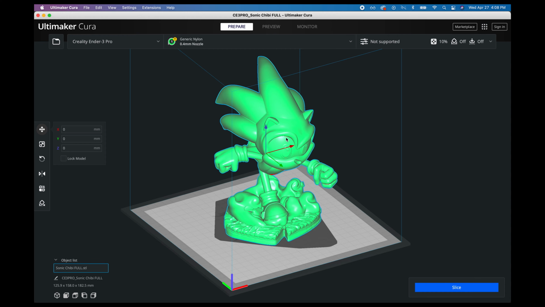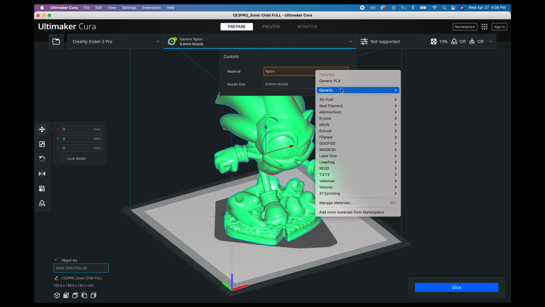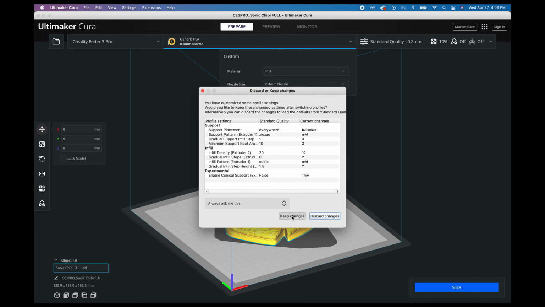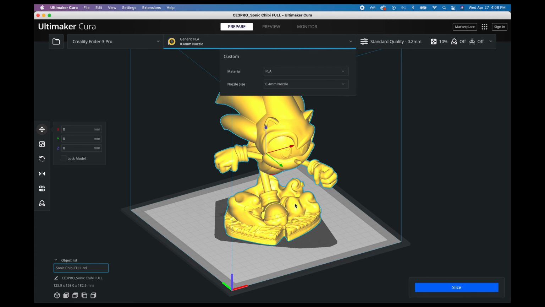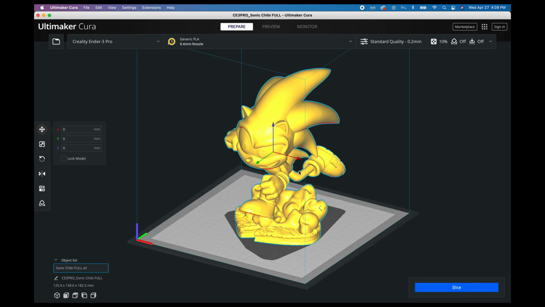So for this nylon, I might print this hotter, and I'll have that in the setting, and it'll automatically change it for me. Cura allows you to select the different types of filament you're using, and each type of filament has its own color. This is to help you to be able to know if you're using the right filament, and I also use it as a reminder. If I see it and I'm like, oh wait, this is in green, that's my nylon filament. I need to switch this over to my generic PLA. And then I'm going to keep my changes since I didn't change anything. And now it is back to yellow.